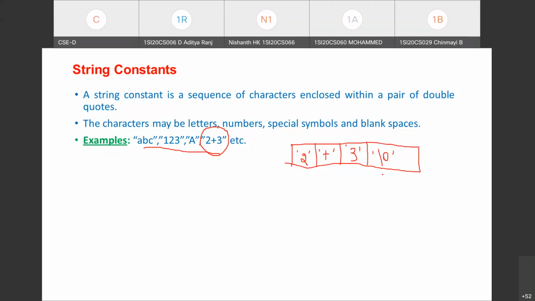If it were a single character constant, say '2', and it is stored in memory, it occupies only 1 byte of memory space. In that 1 byte, what gets stored is the ASCII value of this character constant. So what is the ASCII value of 2? 48 is the ASCII value of 0, 49 is 1, 50 is the ASCII value of 2. So 50 gets stored in that 1 byte of memory location. This is how a character constant is stored in memory. Any character constant you take, its ASCII value gets stored in memory.